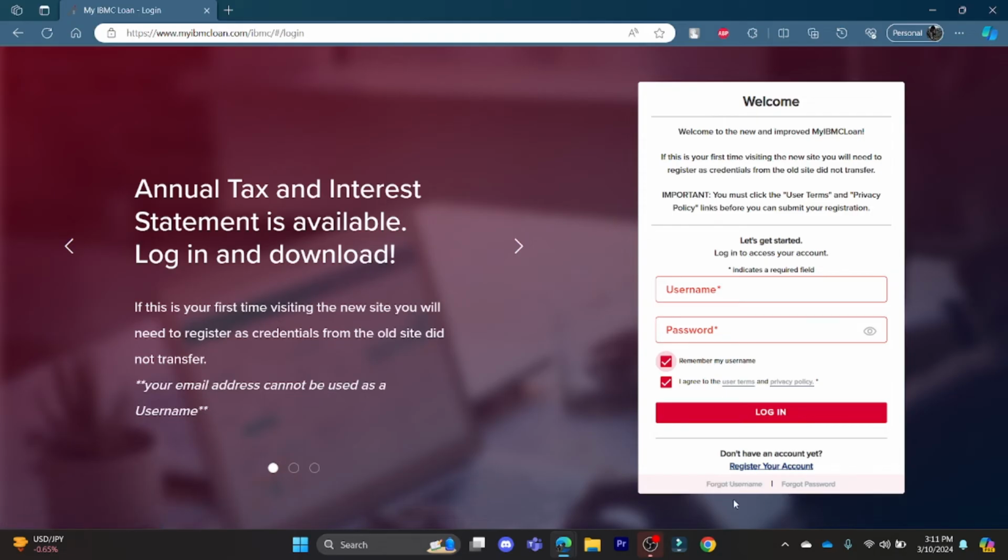Now, in case you have forgotten your username or password, these are the login links which you want to go through, which you can click on and then retrieve your username and recover your password once again. This was a video on how you can log into your Iowa Bankers Mortgage login.